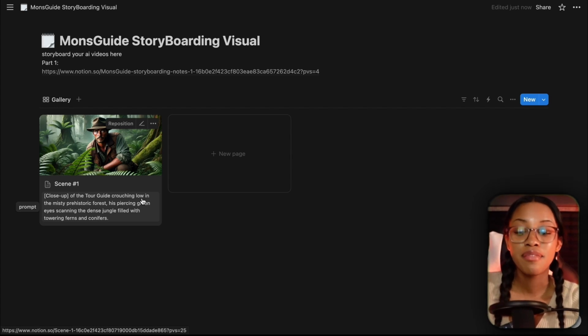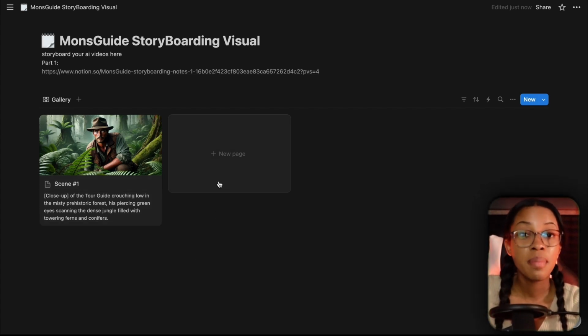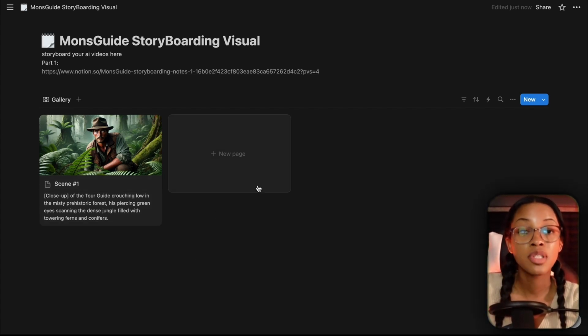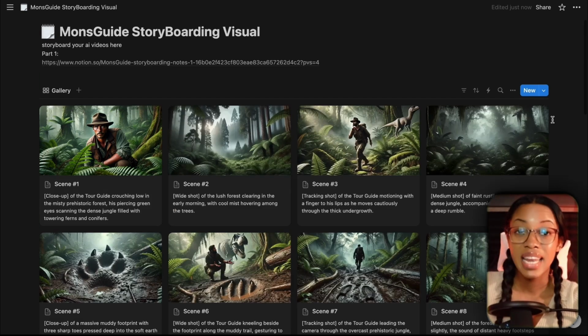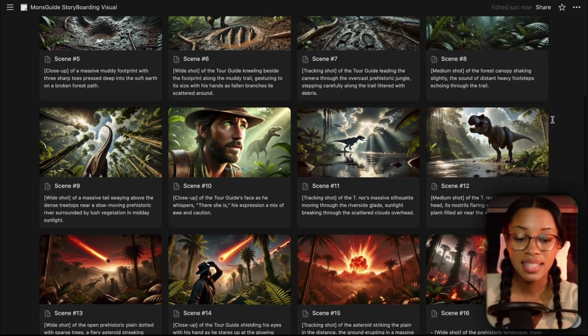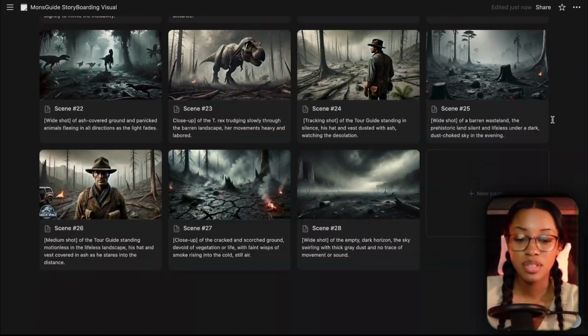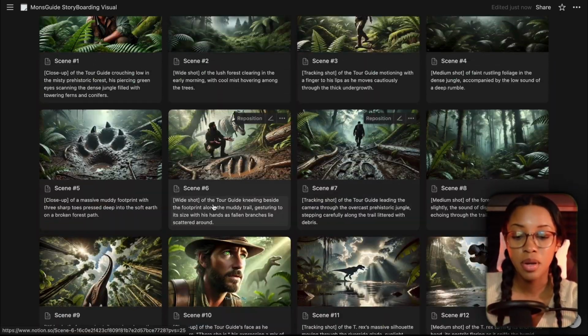Now you'll be able to see your video coming together visually, and you want to go back and forth from ChatGPT and keep doing this till you have all your images and prompts inserted into this document. And then once you're done with this, if you take a look here, I can see my entire video from start to finish, and I have the exact prompts that I'm going to use.